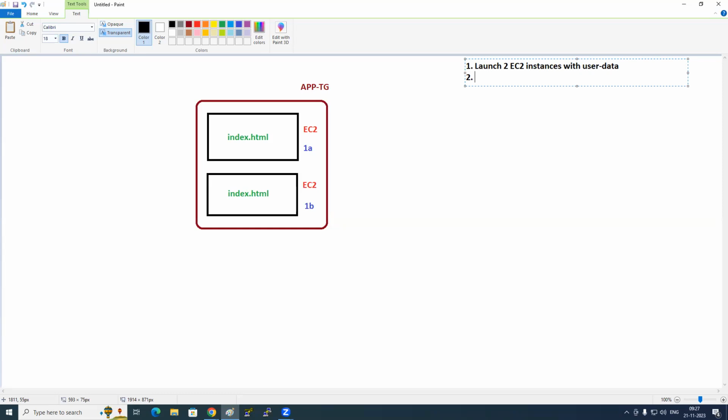Okay, now the second step is in the security group. What is the inbound rule? What is the protocol that I need to allow? HTTP. So that is the second: in the security group, allow the HTTP protocol. Third step.